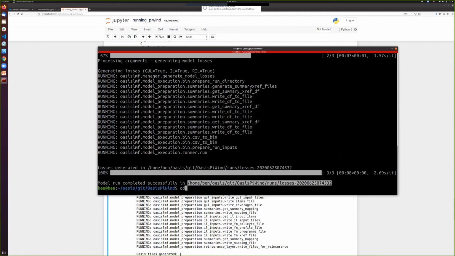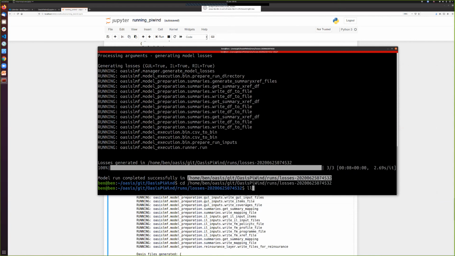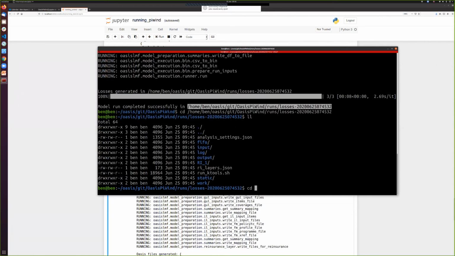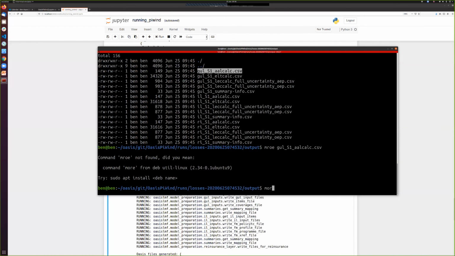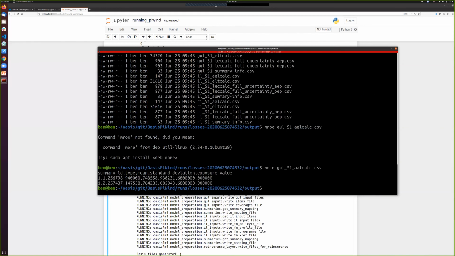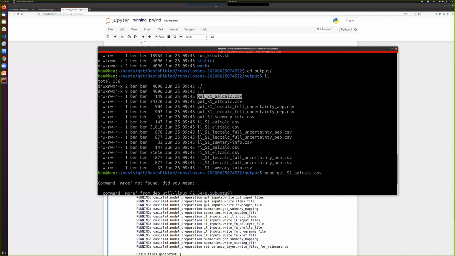If I go into that one, I can see inside my outputs there, I've generated a load of files. I can have a look at my AAL calcs, and I can see my average annual loss calculations that have just been generated there. Okay, that's it.